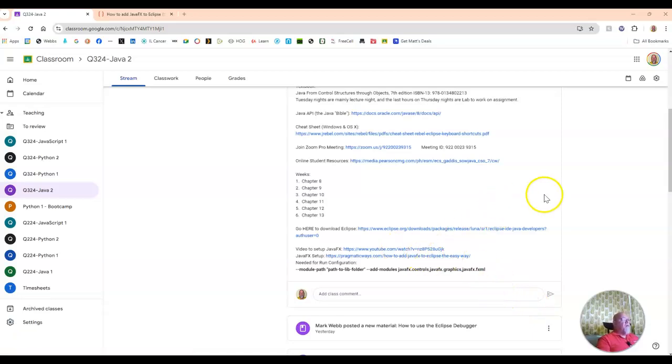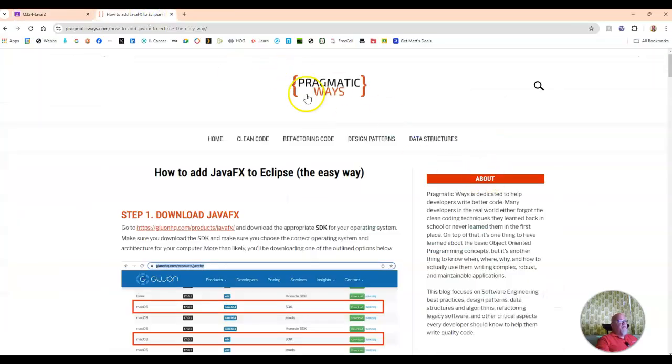So the first thing we're going to do is on Google Classroom, I have a link right here. It says Java FX Setup. We're going to click on that, and it brings up this site. Let me know when you're there.